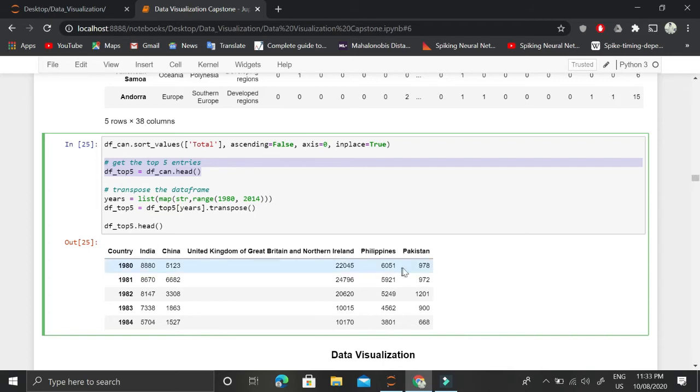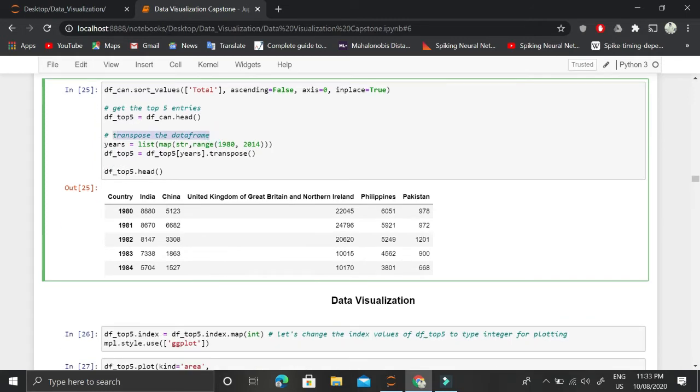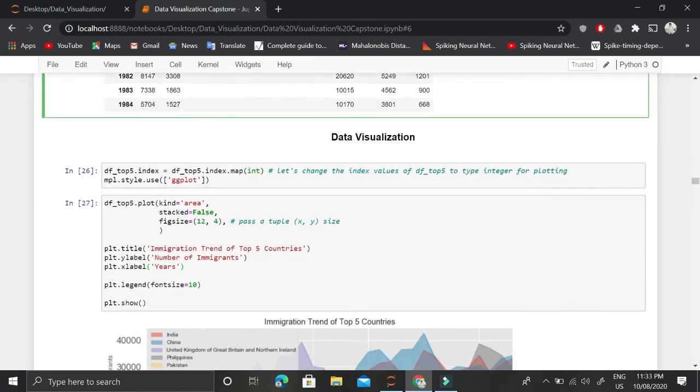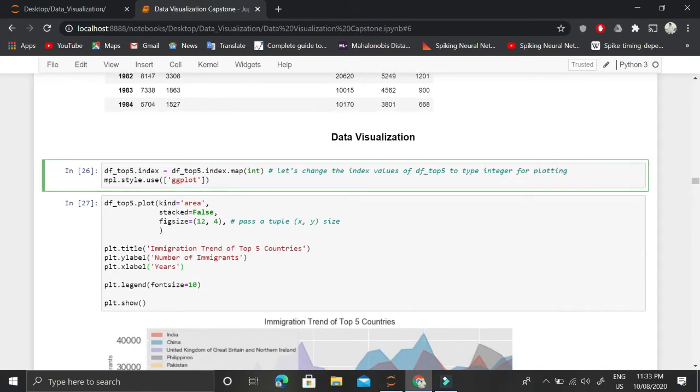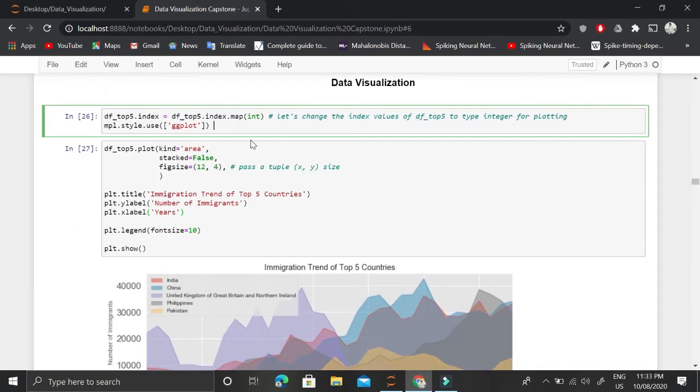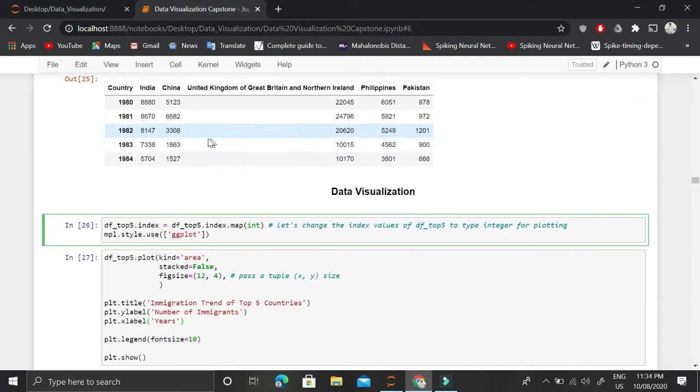UK, Philippines, and Pakistan. Now, what we'll do is we'll transpose the data frame in such a way that we want these years to be in the row form and all of these countries to be in the column form. Okay, once done, then we will do the data visualization part where we want to first of all convert the type of this index. This is the index, country 1980, 81, 82, 83. These are years. So the index should be converted to integer.